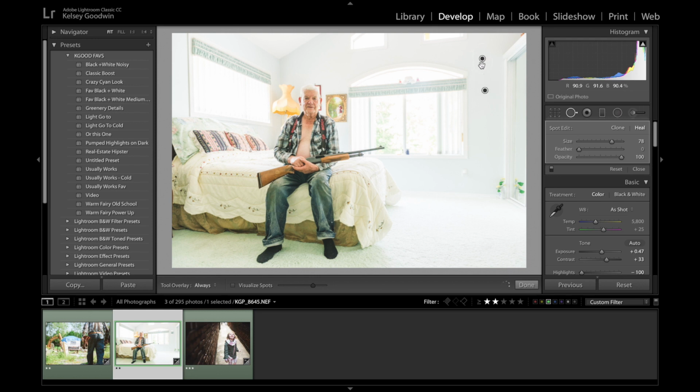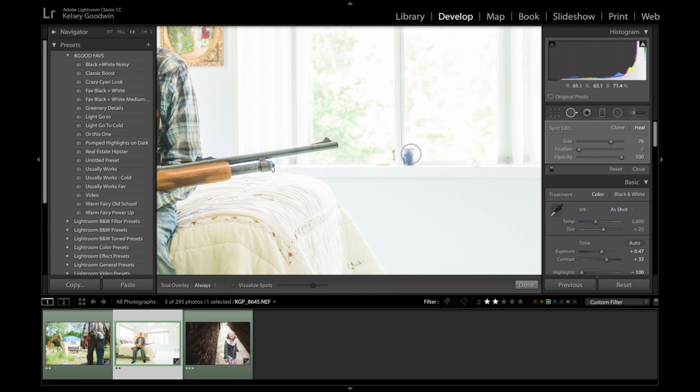If you don't have the double thing here, then you want to click on Tool Overlay to Always, and that will give you that option, which I suggest. Let's see, I don't want this plugin, so I'm just going to click and drag there. And this might be a little bit more tricky. Let's just zoom into that, spacebar and click to zoom in. And we'll see how smart Lightroom is with getting rid of this guy.